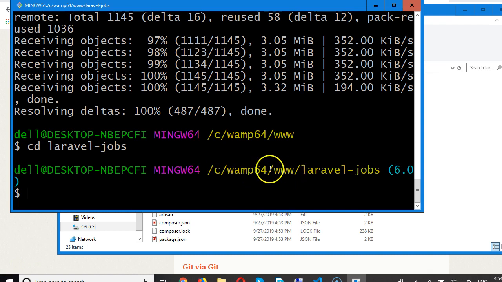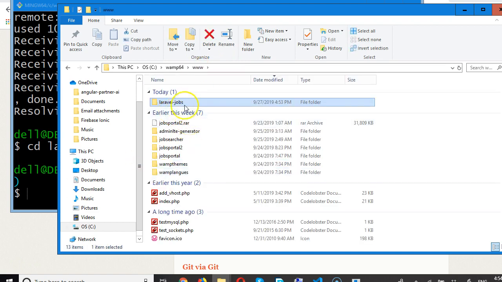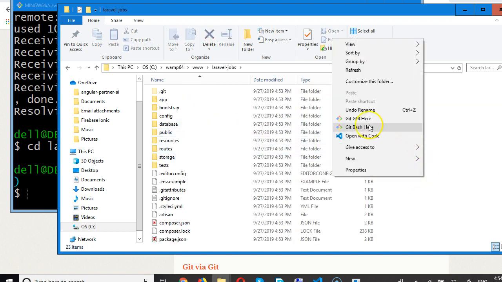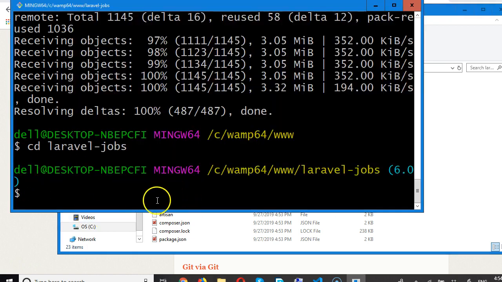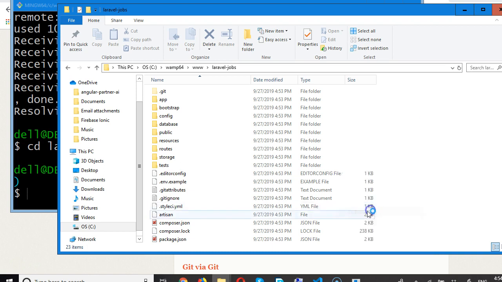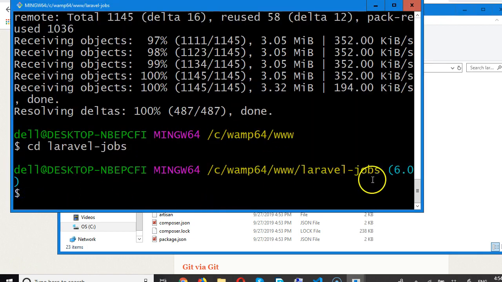So as you can see now, we are inside the Laravel jobs folder. We are from www, we moved here. Another way to open a command prompt inside this folder is to actually manually open this folder like this, right click and then open Git Bash, and you'll see yourself end up here, which is in fact what I will do here, because I will need it in the next tutorial. In the next tutorial we might need another separate Git window. So here we're already in the Laravel jobs folder.